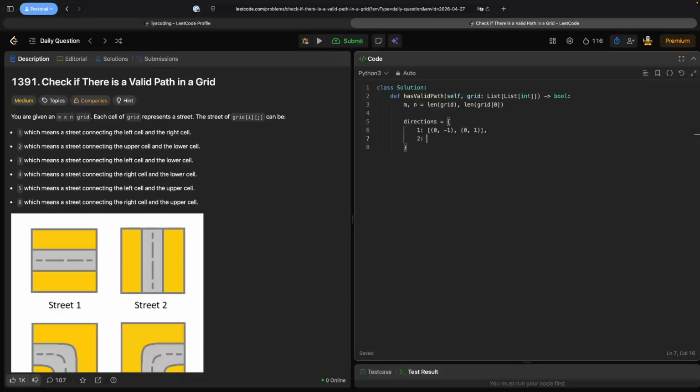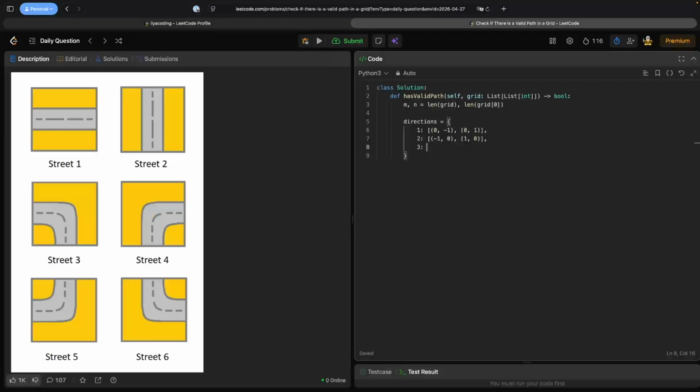The second one, we can go up or down. So these are 2 directions: -1, 0, and 1, 0. The third street is basically we can go left or down. So let's define it as 0, -1 or 1, 0.